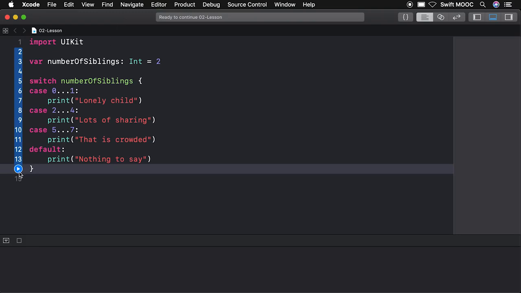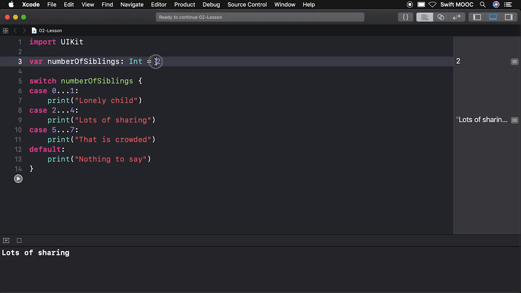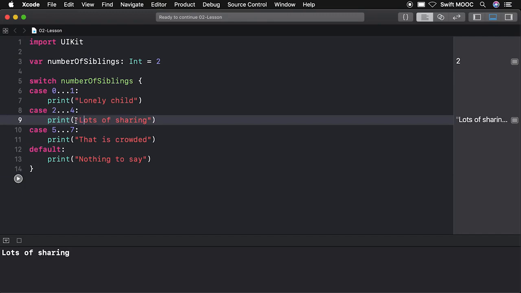So let's run the code. And we see lots of sharing. We have a value of 2, so that fell into this case statement. And obviously, we got here lots of sharing. That's exactly what we were looking for.